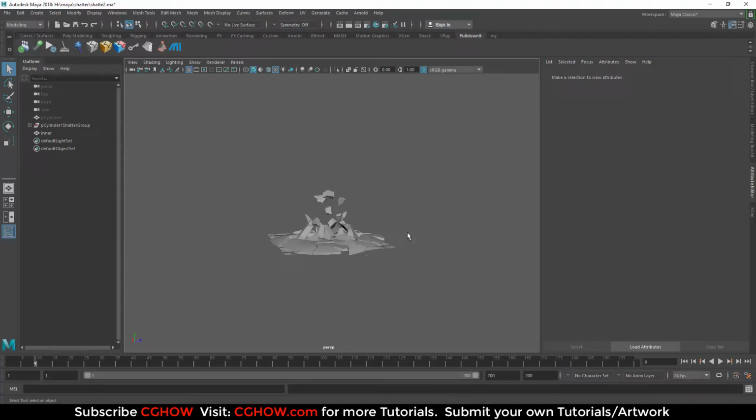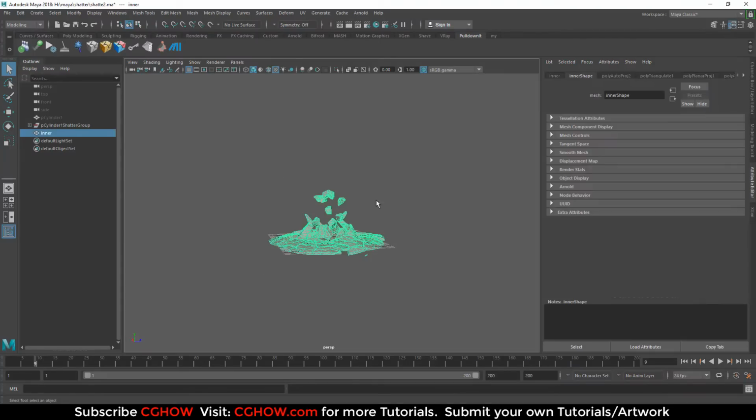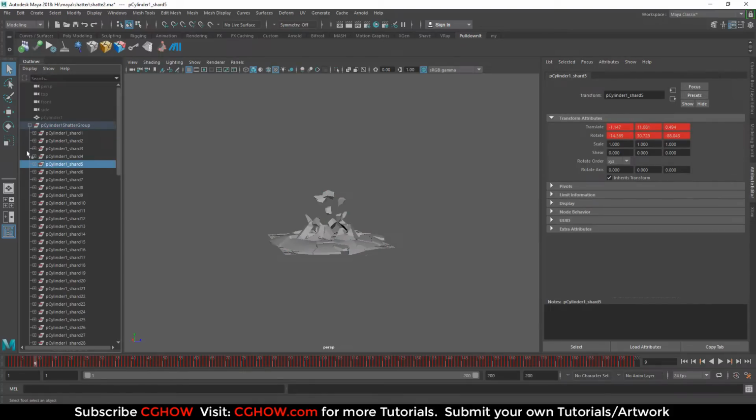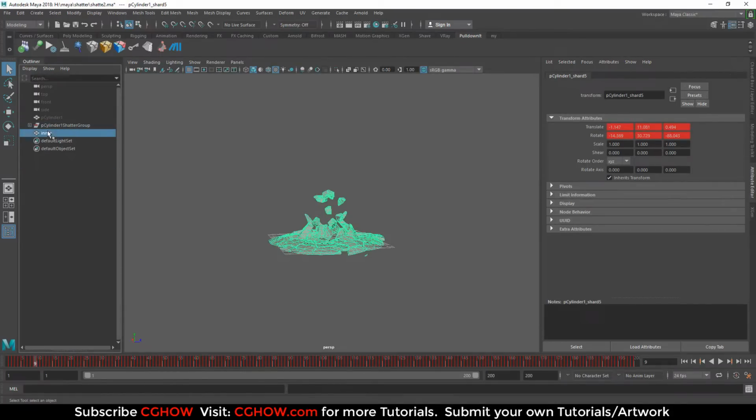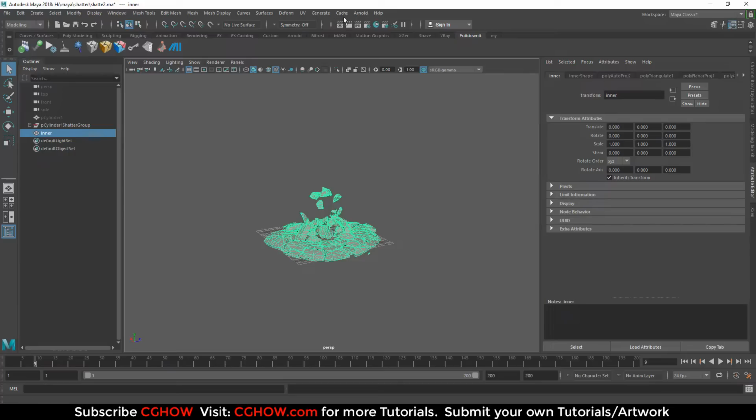And after shattering things, you can just select your shatter. If this is not combined, you can combine it, or maybe you can keep it separate. So just combine it in one mesh, then you can export it as Alembic. Alembic is what you can usually use in Unreal Engine for this type of animated mesh.